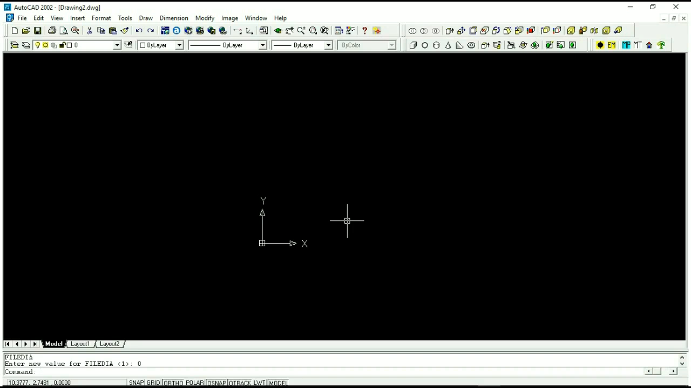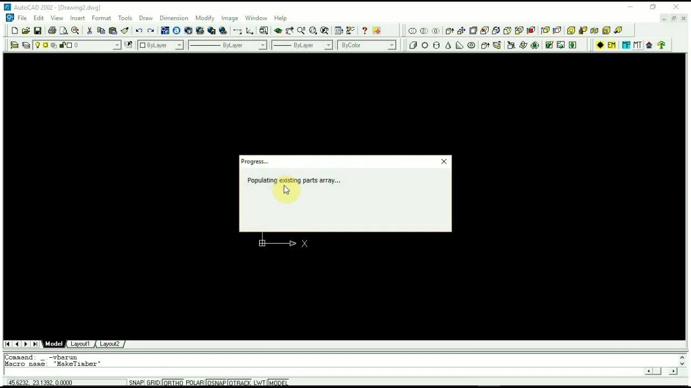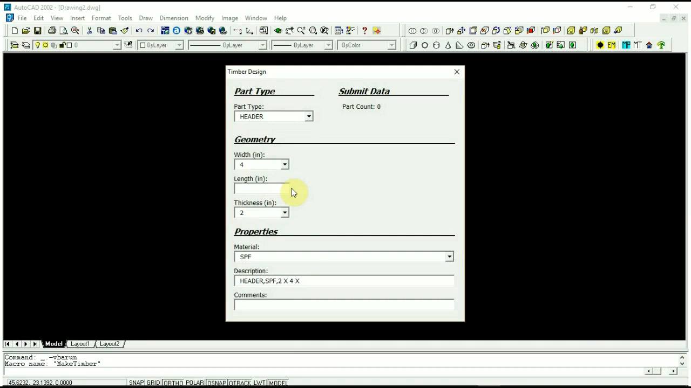Okay, so now I'm going to make the rest of the jack rafters using the same specification-based design. And now that it has a database, when I run the timber file, and I'll do it from the icon this time, what it's doing is populating the existing parts array. So it goes and opens up the timber XLS file, and there were 6 parts, so you saw it count up to 6. And so there are 6 parts in the database.